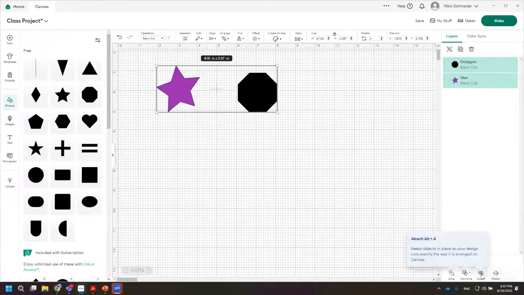Next is the attach button. This is going to keep objects in place so that your design cuts exactly the way that it is arranged on the canvas. And then the flatten tool, which is what you can use to basically merge layers into a single printable layer or image.